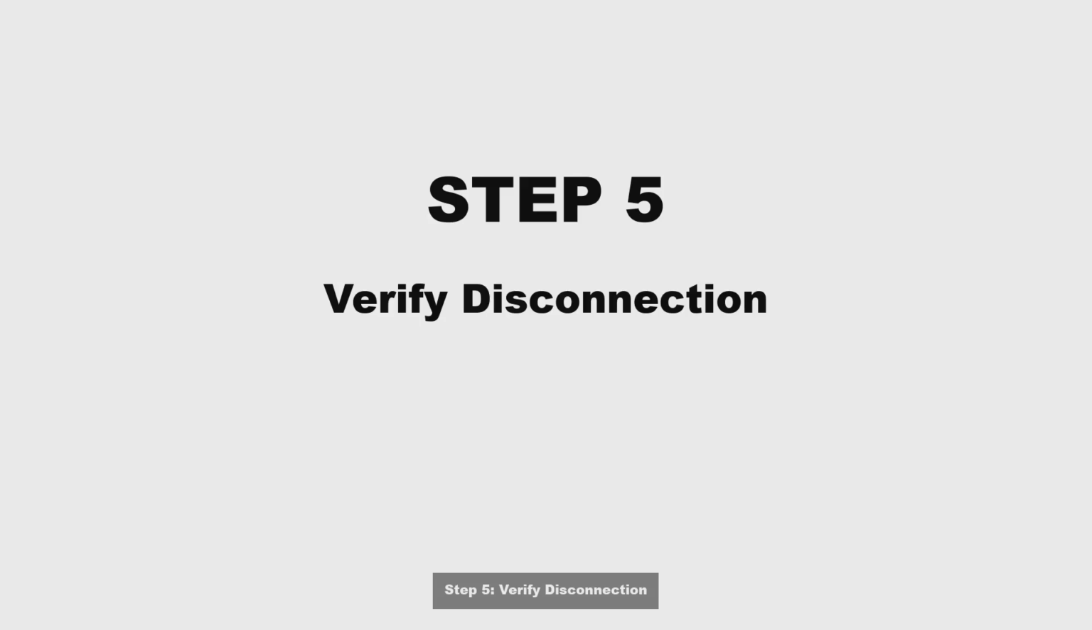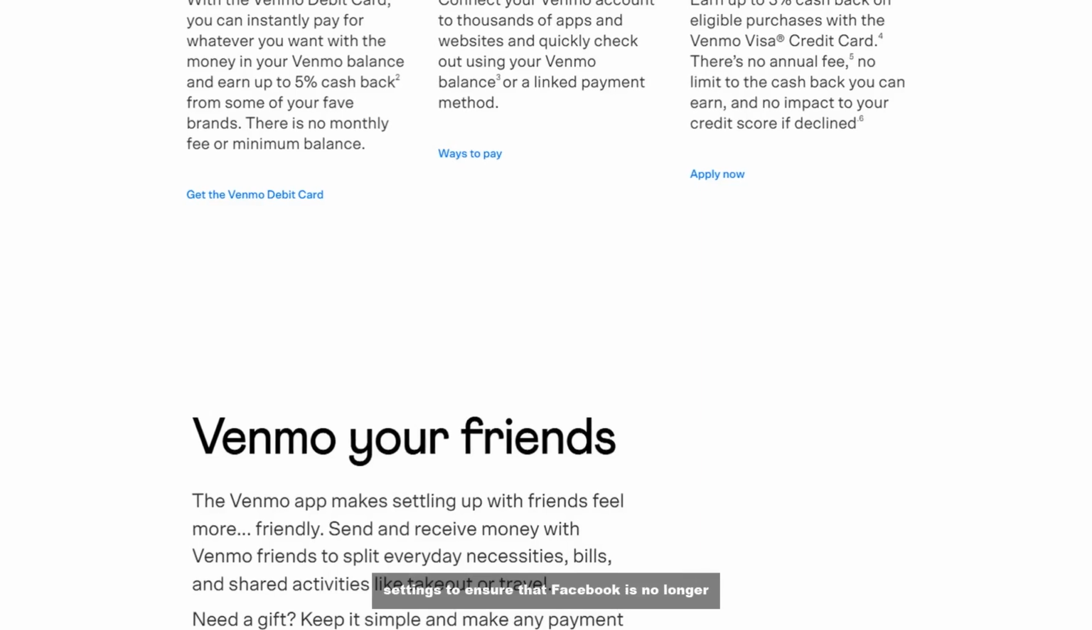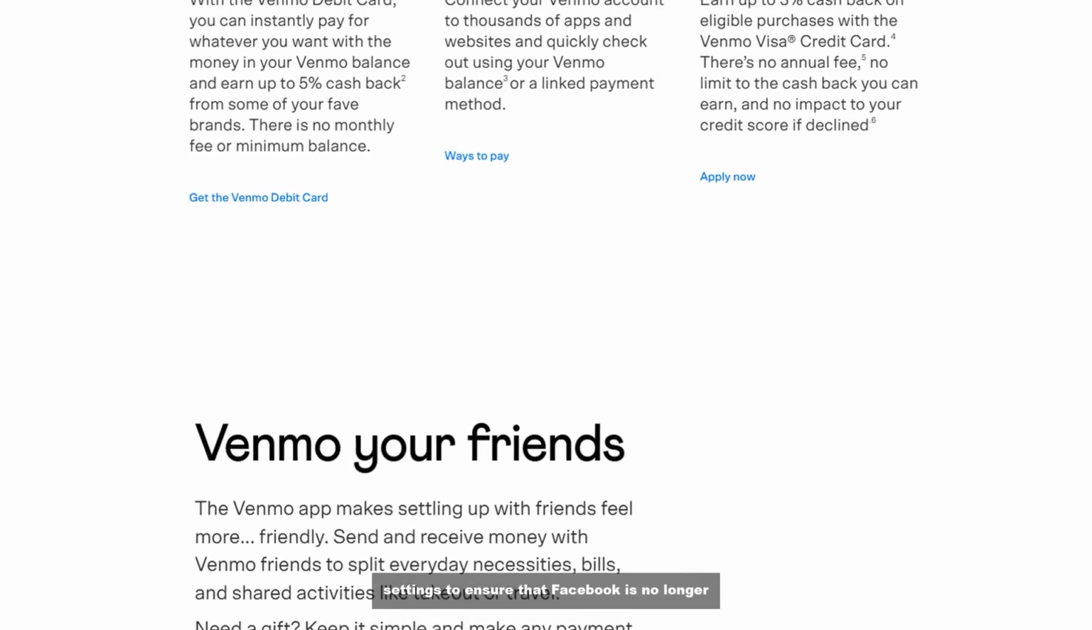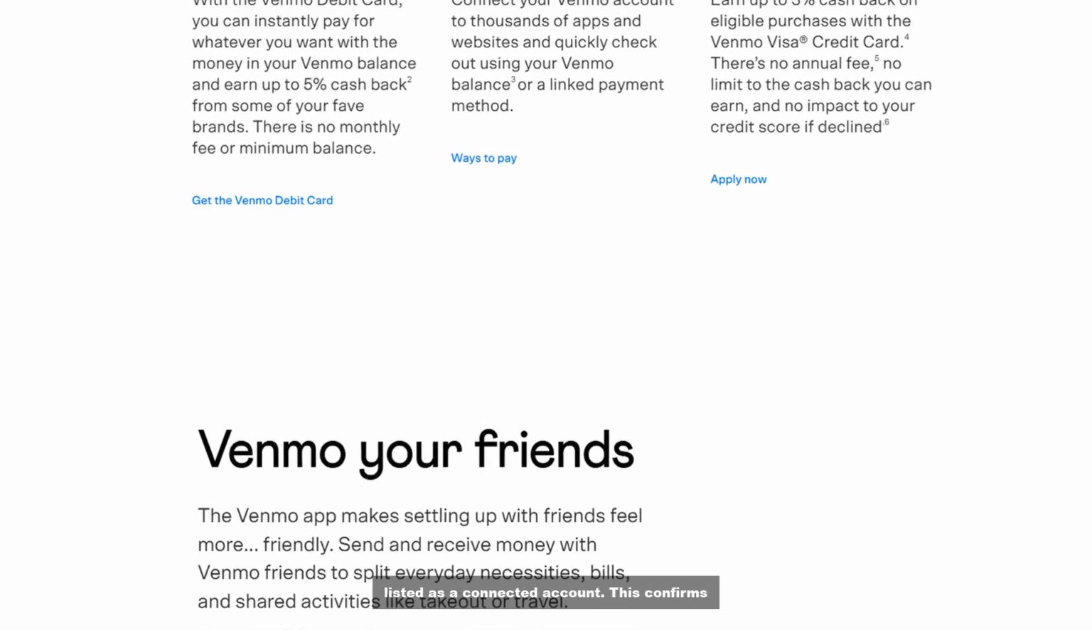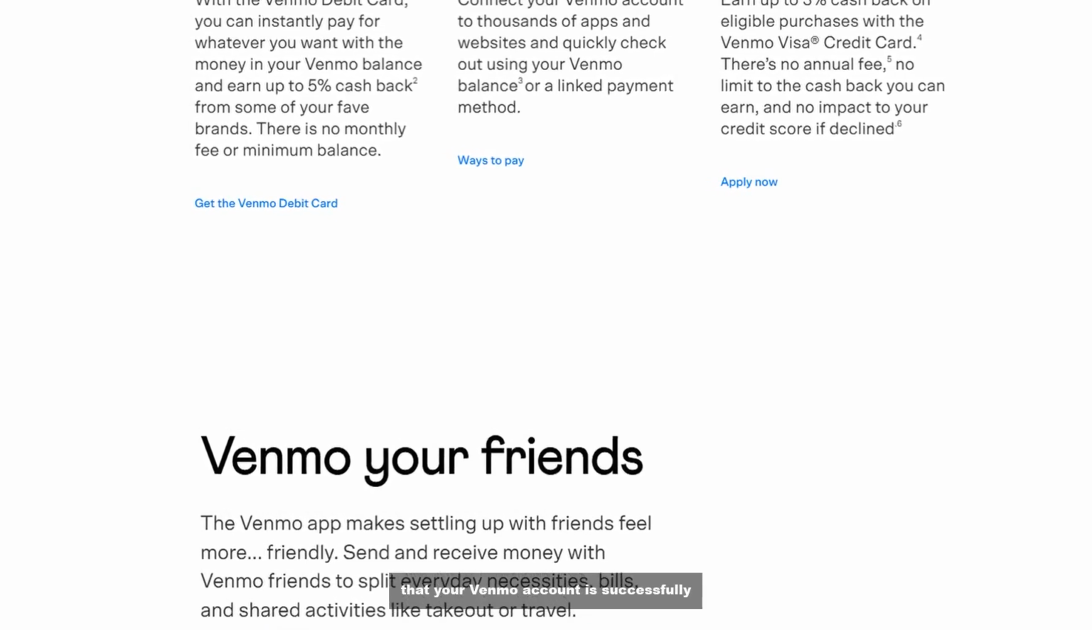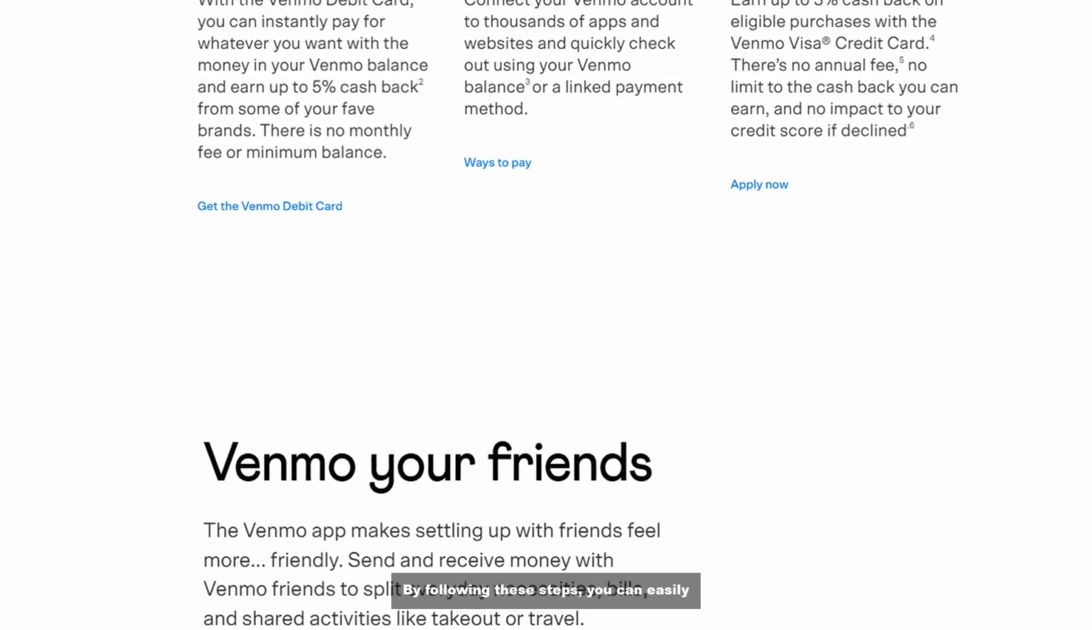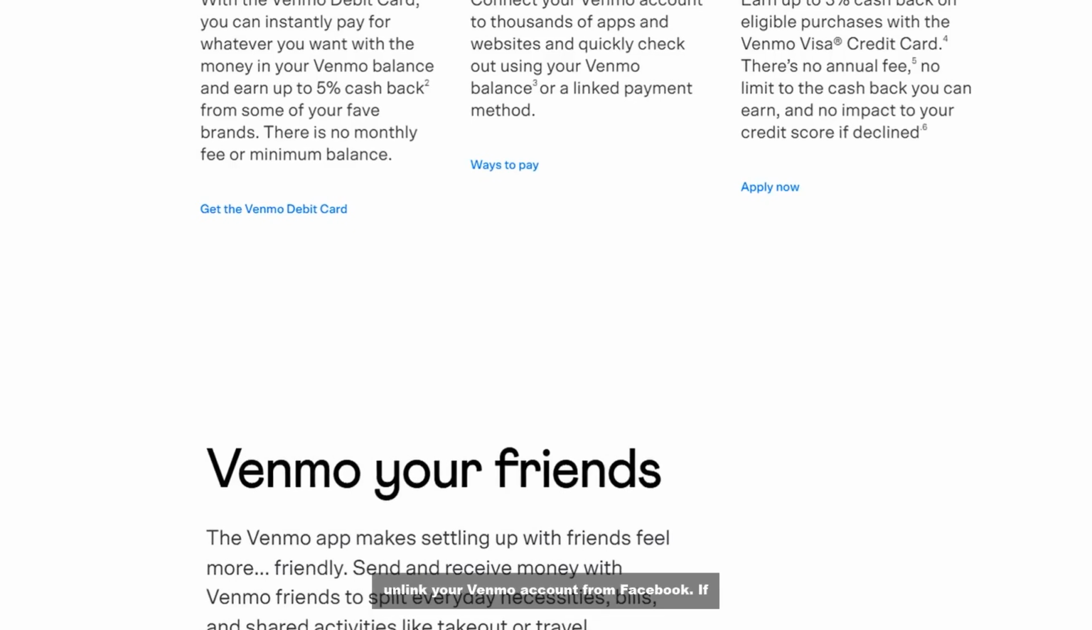Step 5. Verify disconnection. After unlinking, return to the social settings to ensure that Facebook is no longer listed as a connected account. This confirms that your Venmo account is successfully unlinked from Facebook. By following these steps, you can easily unlink your Venmo account from Facebook.